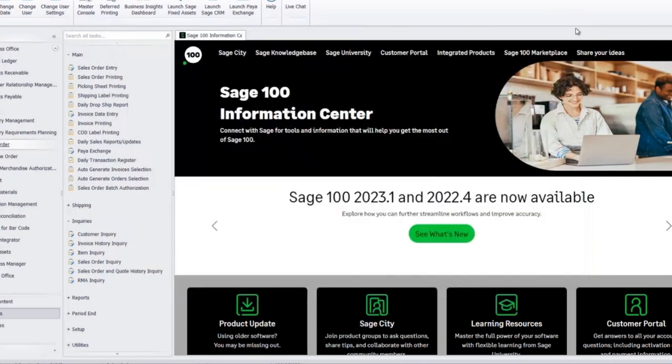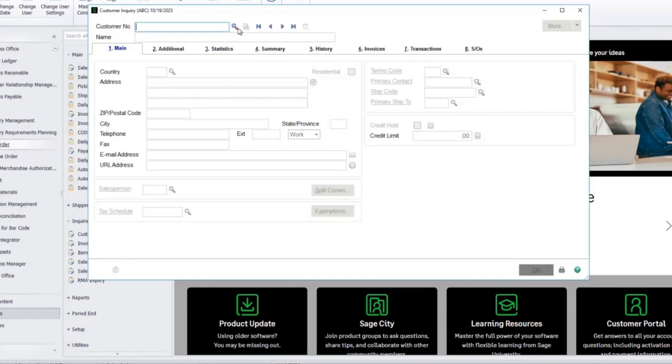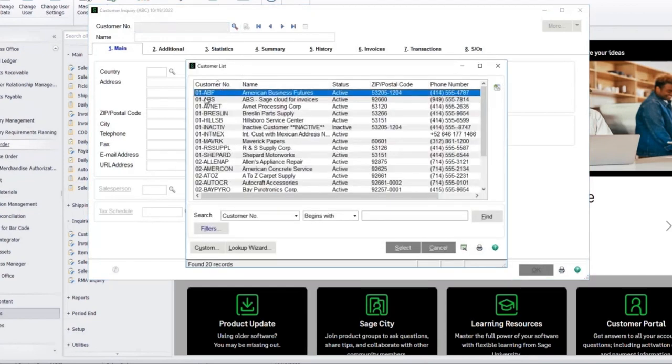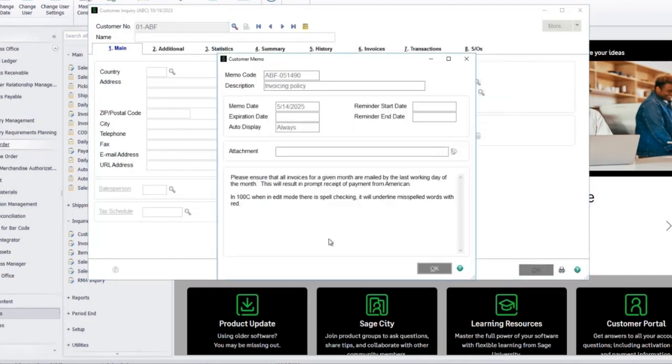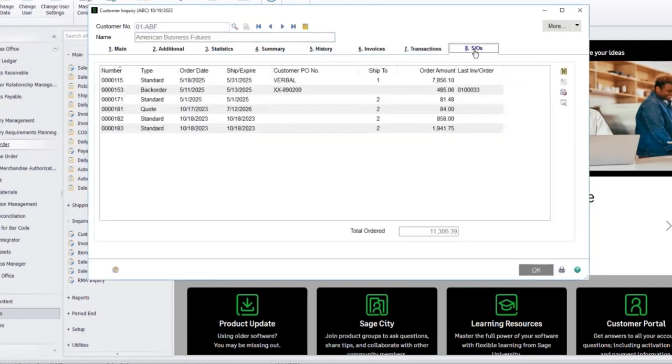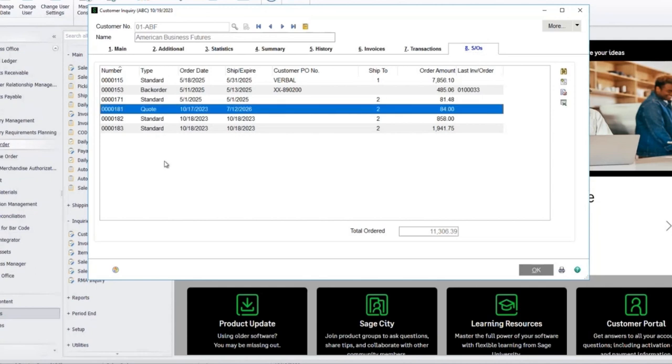I want to show you the quote visibility in customer and inventory inquiry. So if I go into customer inquiry, and this is pretty simple, but I'll just show you how this works. I'm going to go ahead and select my customer. And if I go over to the sales order tab, and you can see it right here, now I can see quotes, and quotes are included in this number. In old versions, that quote just didn't show up, right?